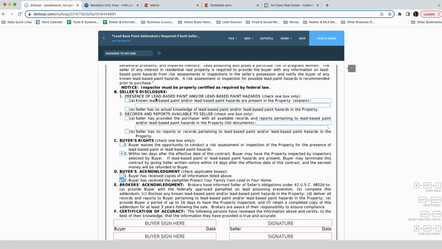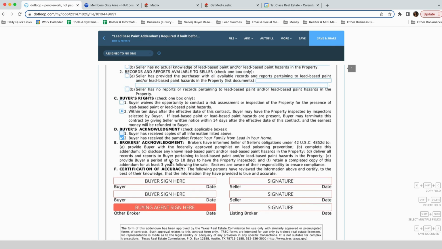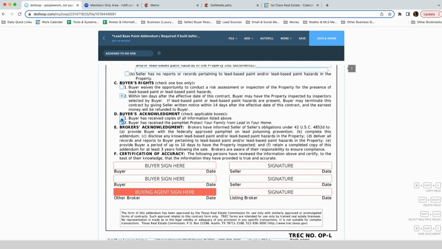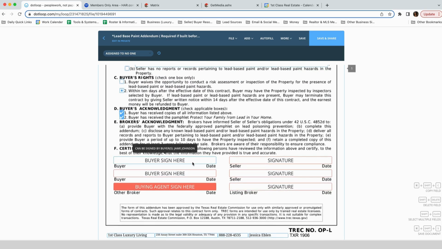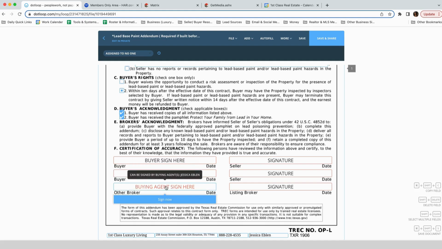If there's something up here that needs to be attached or given to the client, that needs to be checked as well, okay? So as a buyer's agent with First Class, I want to make sure that both of these are checked. Buyers received all copies of the information. This is all completed first. Your buyers received the pamphlet to protect their family against lead-based paint. You're going to be sending that out to them to initial, and then you can have your client initial, and you, as the buyer's agent, will initial this on the brokerage's behalf, okay?